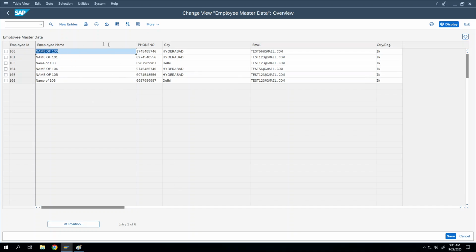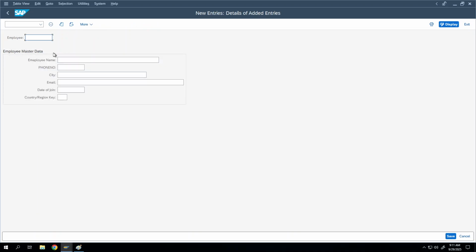So this is the overview screen where you can change the values. Click on new entries and observe the screen display. Is it the same as the previous one? No, right? The screen display is different. This is the single screen where you need to enter a record and click on save to create the record.